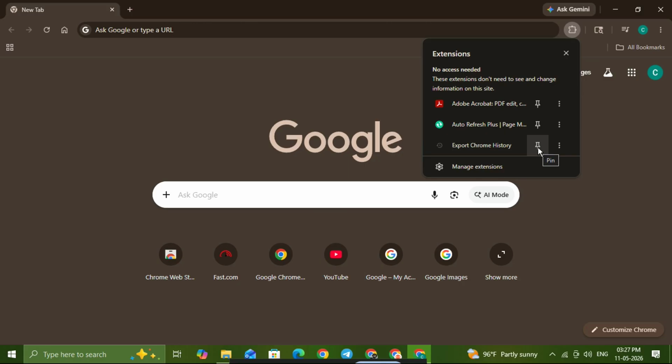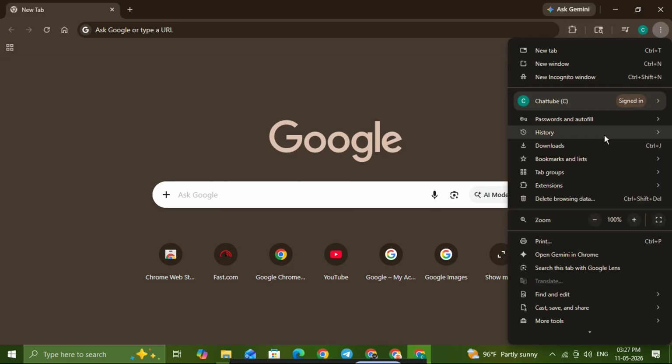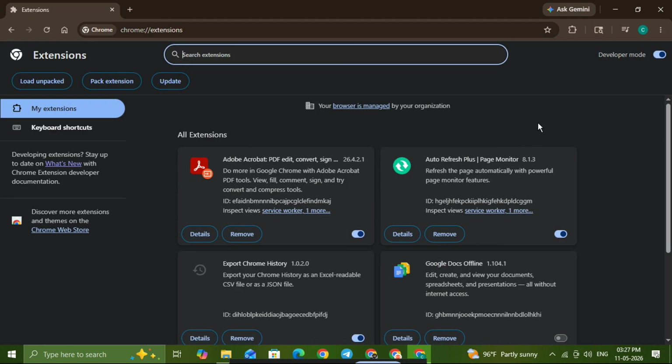Now, if you want to disable an extension completely, that takes one extra step. Go to the top right corner of Chrome and click the three dots menu. From there, hover over or click Extensions, then choose Manage Extensions. This will open the Extensions management page where you can control all of your installed add-ons.